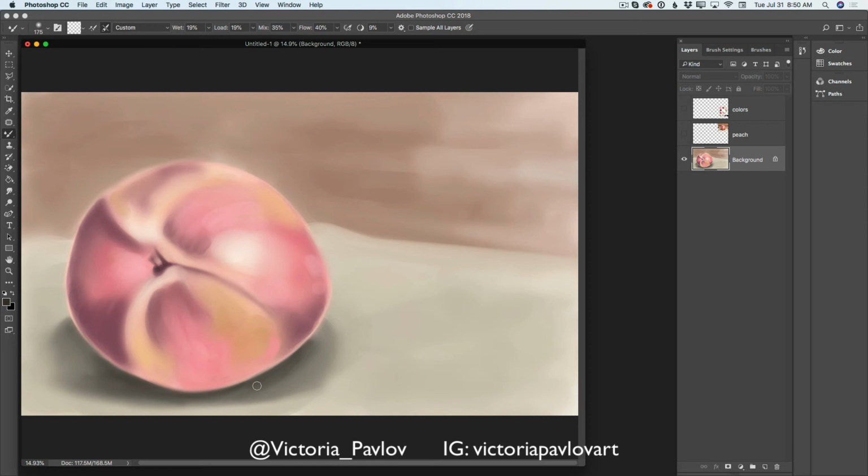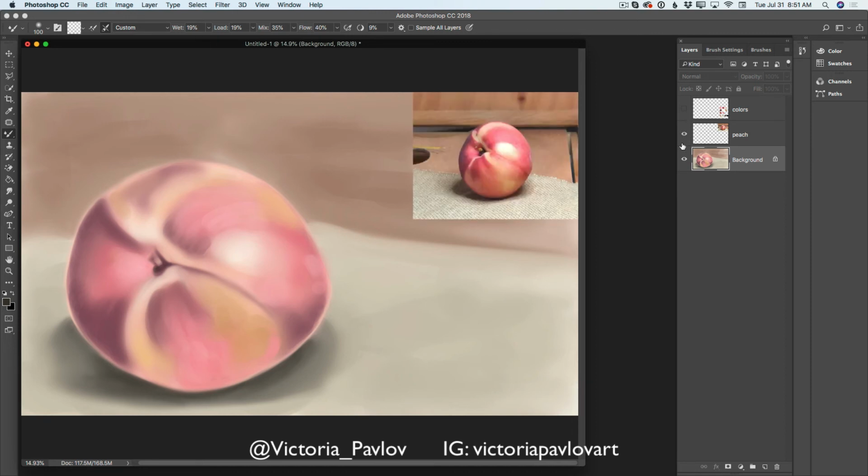So what I will do, I will increase the size of my brush and smooth the transition between the table and the wall. Just like that. See, much better. And I will bring down the size of my brush and fix the area around my peach. Again, I would like a smooth transition between the peach and the wall. Perfect.